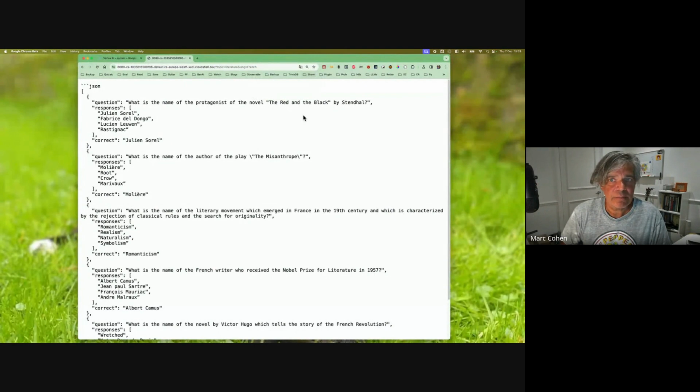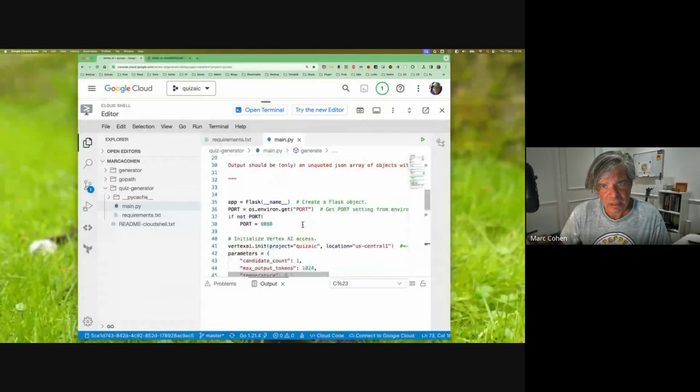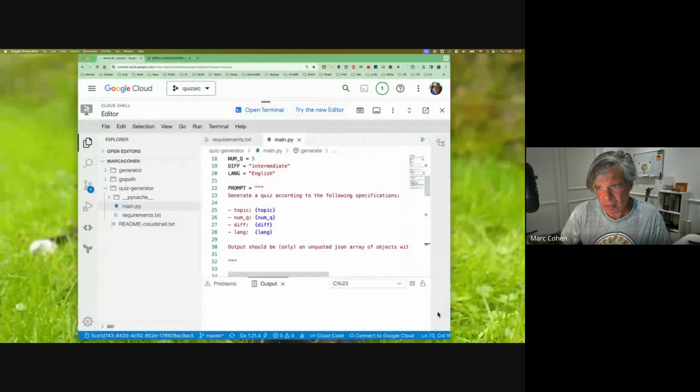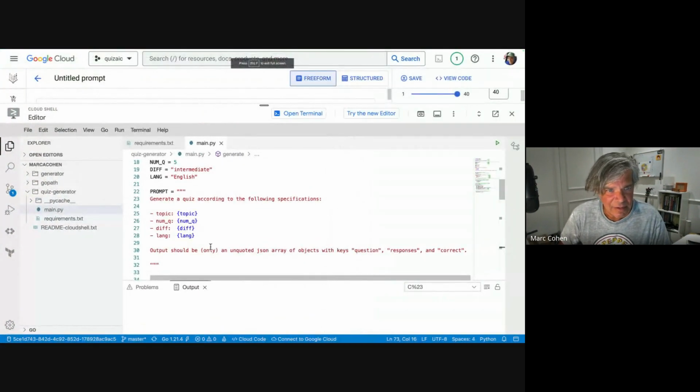So the topic is being respected. Actually, it is seeing the language French, but it's sort of making the topic about French things rather than giving me the French language. And so let's take a look at our prompt and see if we can figure out why that might be the case. Sorry, I keep forgetting to make this big.